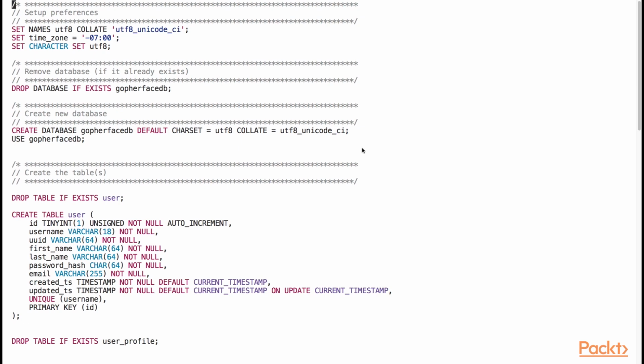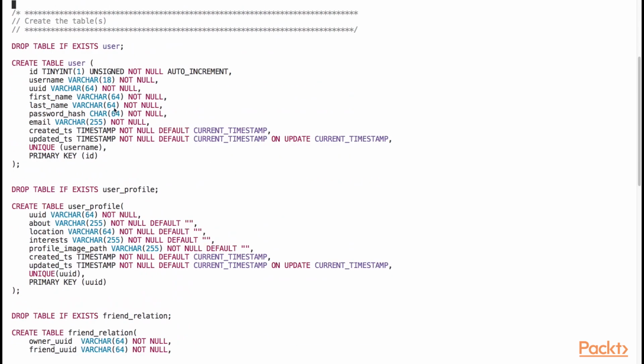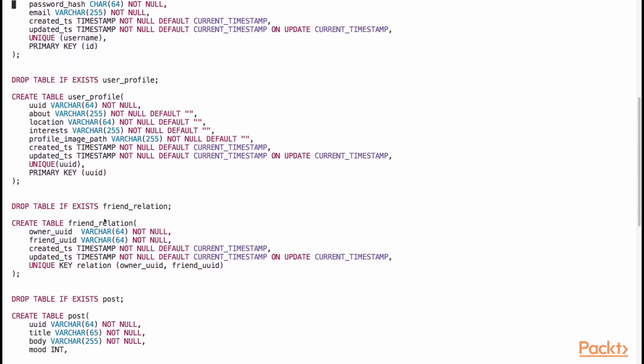Let's open up the gopherfacedb.sql source file in the config directory. In order to implement the new client-side features to Gopherface, we have to update the current database schema. We've introduced 3 new tables to the database.